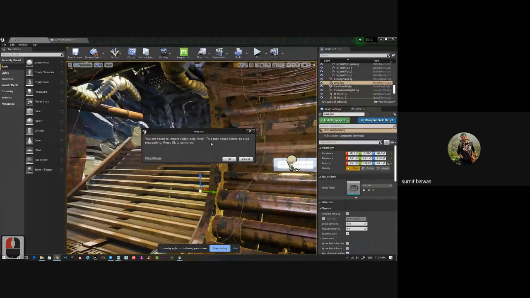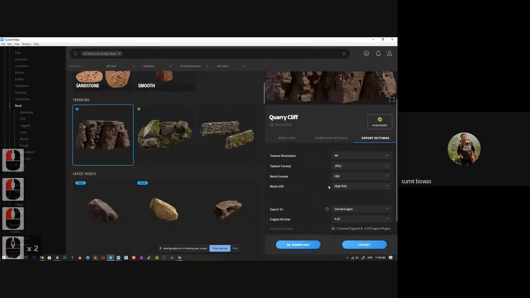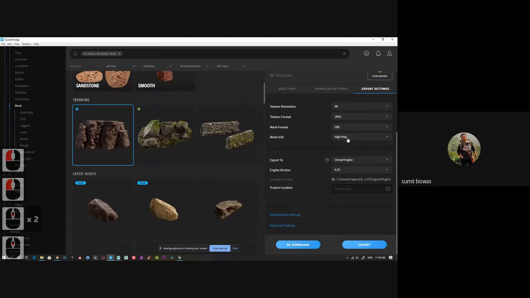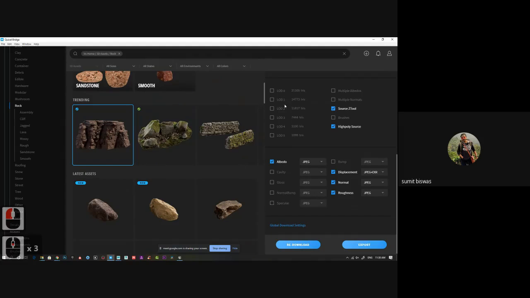You are about to import a high poly mesh. May cause this thing. Okay, cancel. I'll go and check my settings. Export setting. Oh, no high poly. I don't want high poly. LOD zero, or maybe LOD1 will be good. Source file ZTL I don't want. I have to re-download this because I don't want ZTL or a high poly model imported into Unreal. That will crash my Unreal.